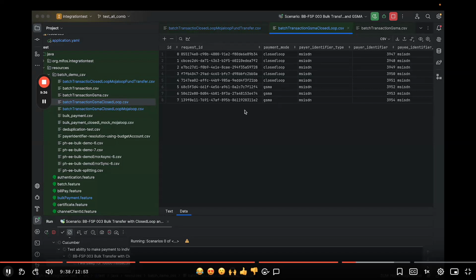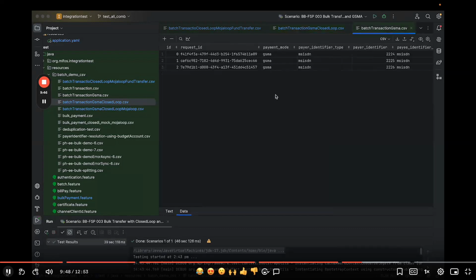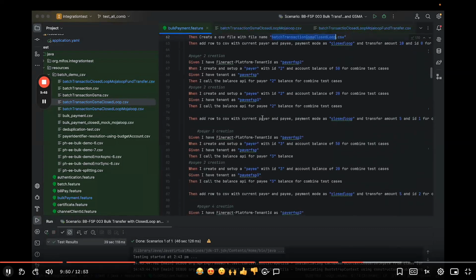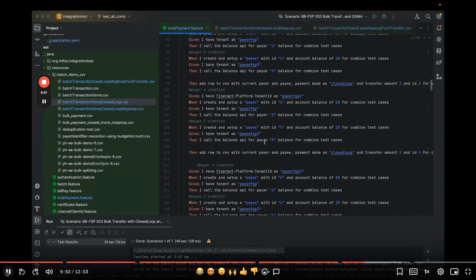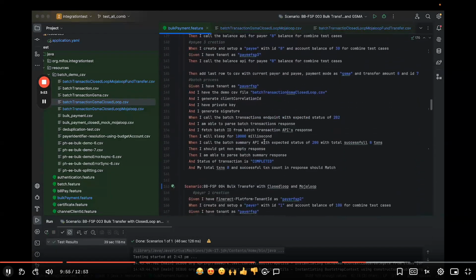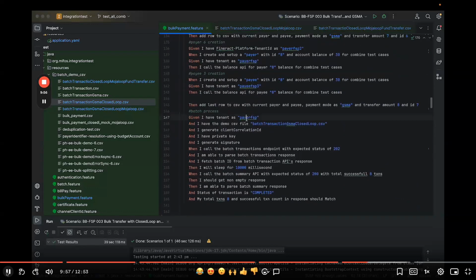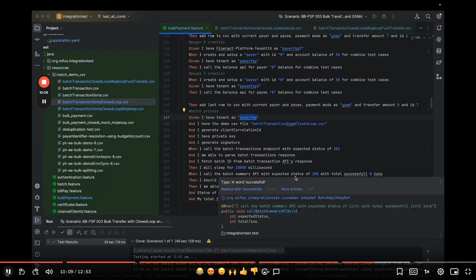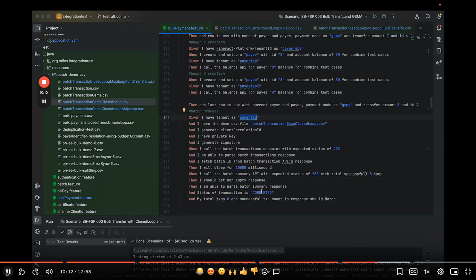These 8 transactions get split into 2 batches, one with closed loop as payment mode and another with GSMA as payment mode. And here we have tenant as Wakanda for batch transaction, as I have already shown in the application YAML, the configuration we had. So again, after calling batch summary API, we got 8 successful transactions and all the status of all the transactions were completed.